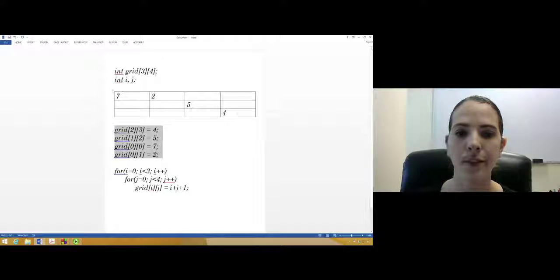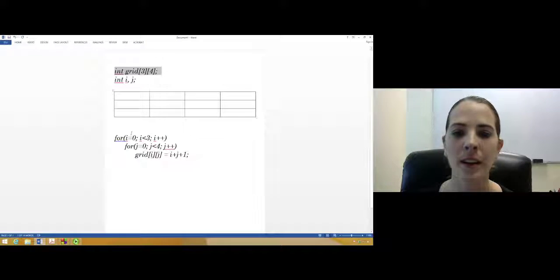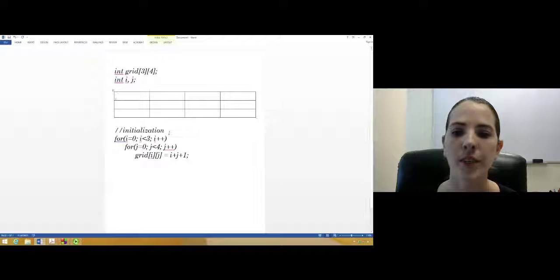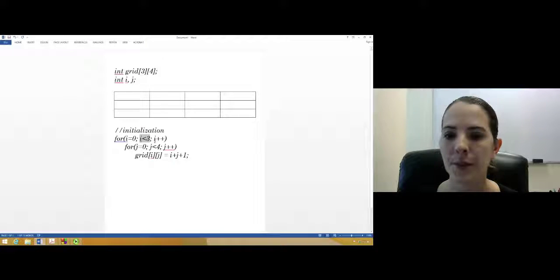So we're going to take these out of our array so that we can start from the beginning. We'll assume that it's declared but not yet initialized. This will be our initialization. Okay, so now we're going to trace our for loops. We'll start here. So i is equal to 0. 0 is less than 3. So we'll execute this for loop. Start j at 0. 0 is less than 4. So go into the grid at 0, 0, and put 0 plus 0 plus 1 there.